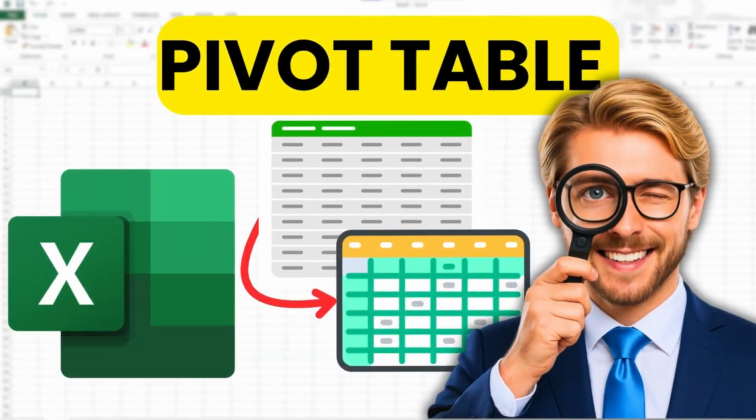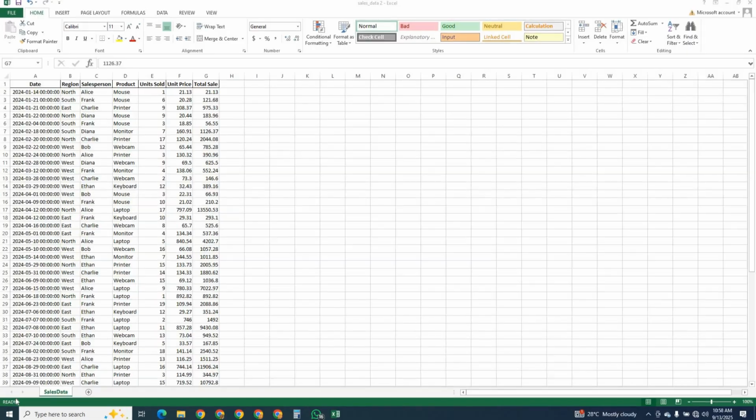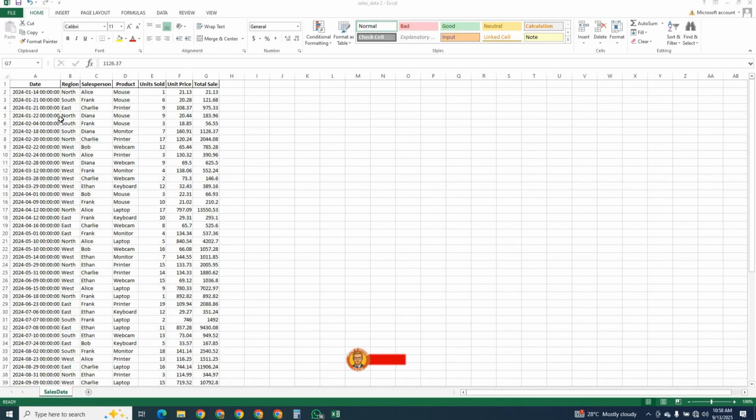Today, I will walk you through building a pivot table in Excel step by step, from a raw sales sheet to a simple, useful report. I'll keep things clear and practical so you can follow along and try it on your own file.